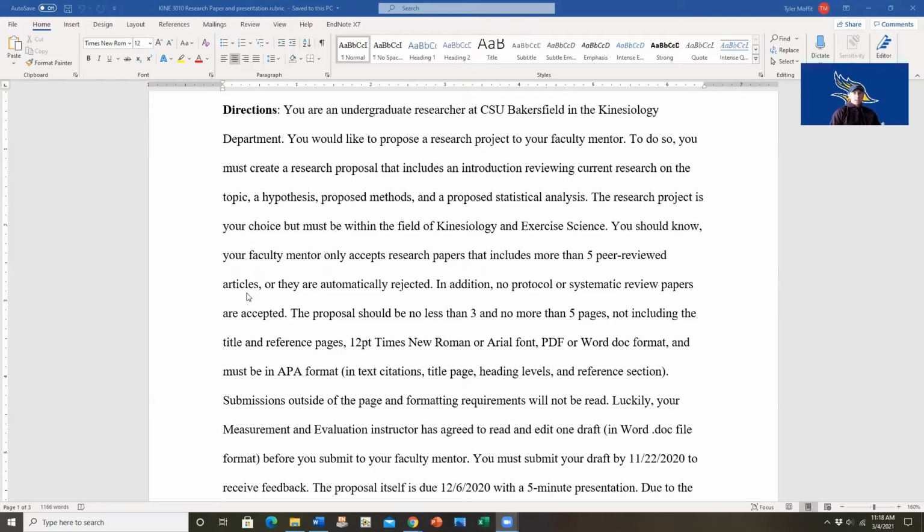You can't have less than that. If you have less than 5 peer-reviewed articles cited within your paper, you will get a 0. It will not be accepted. Okay.